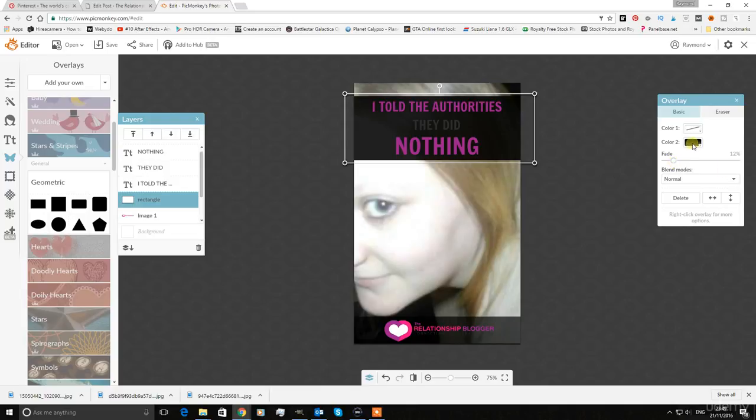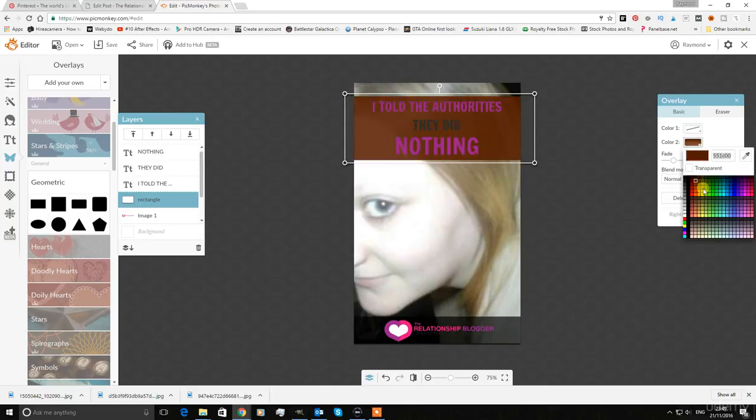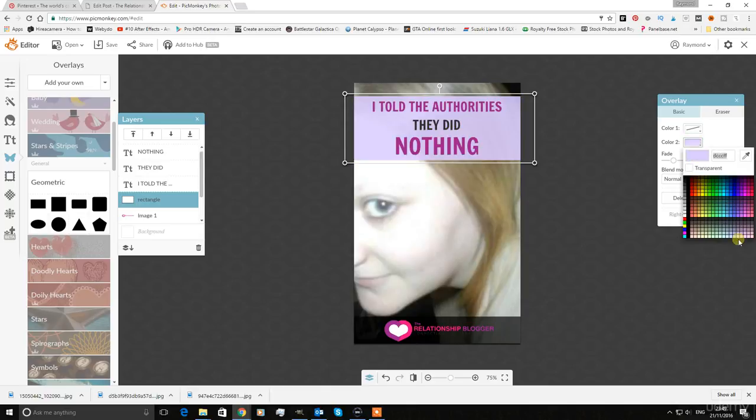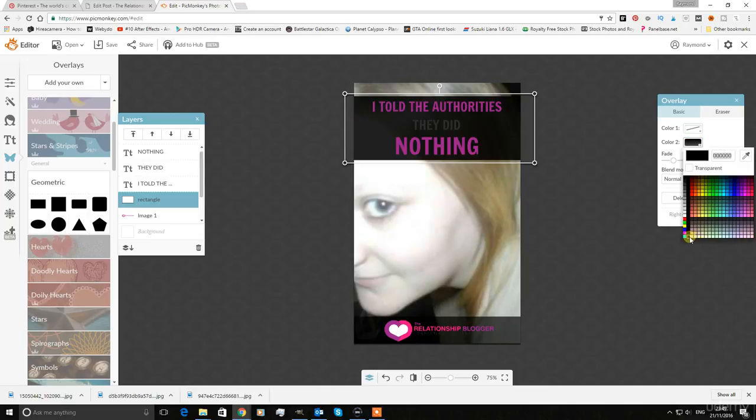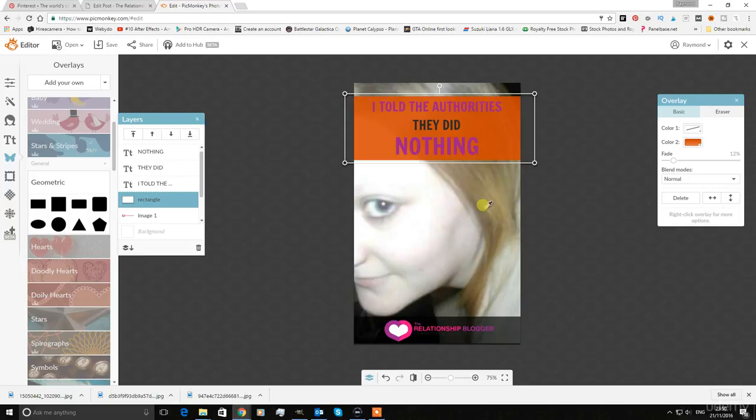Maybe if that's white actually. What happens if that's white? Let's see if that's white. This is what happens when it's white. Let's give it the colour of her face. There we go. That's a bit better, isn't it?